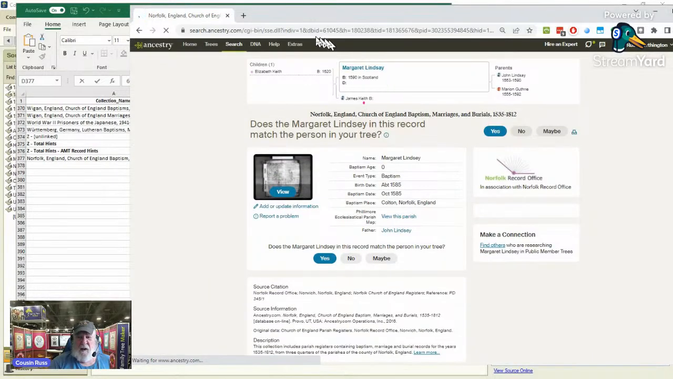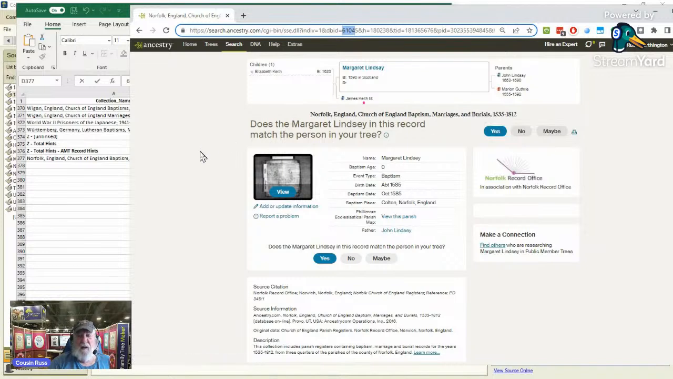Now, for grins and giggles, I'm going to click on that link because I can see the DBID here. That's this record collection. I could bring this data that's on this screen into my database, but I do not do that in Family Tree Maker. I do all the work getting the information from this record into my database within Family Tree Maker.